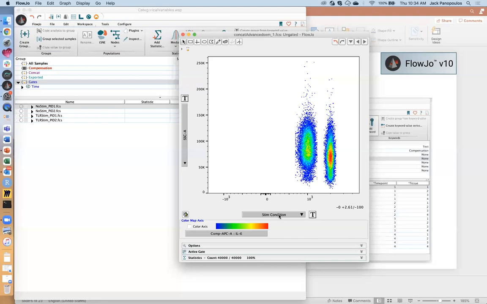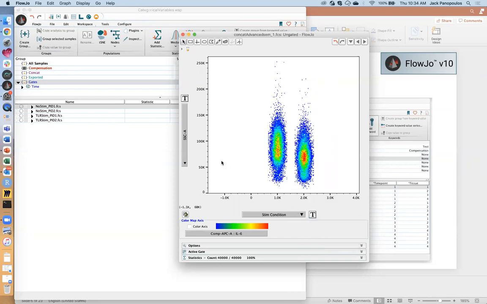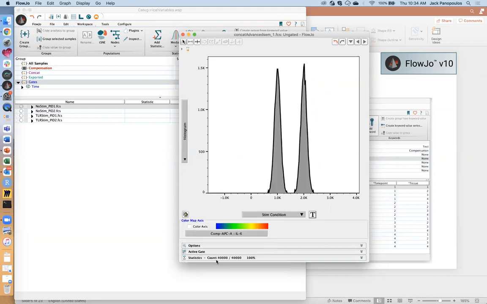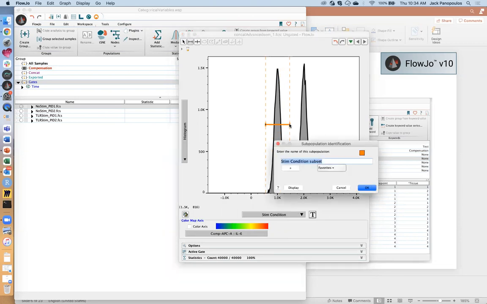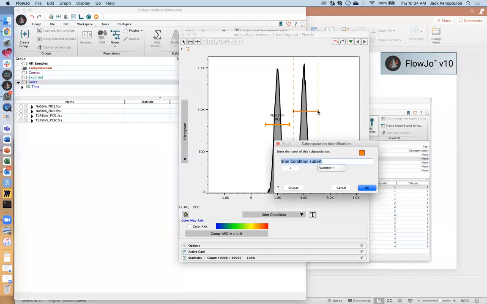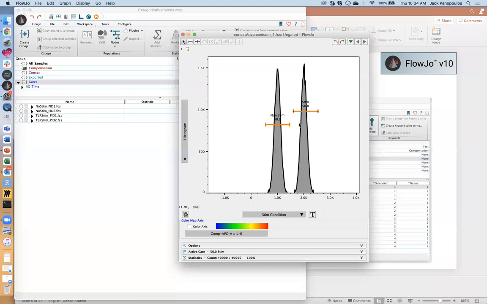Okay, so convert to stim condition here. Then I would change the axis from a biex, which it kind of defaults to, to a linear axis. And then I would maybe make this into a histogram. Okay, and then what you can do here is you can go ahead and draw a gate, and you can call the first population, which was non-stimulated, the non-stim. And then you can create another gate for the second set here, and you can call these, I don't know, the TLR stim or the stim, whatever the case may be.